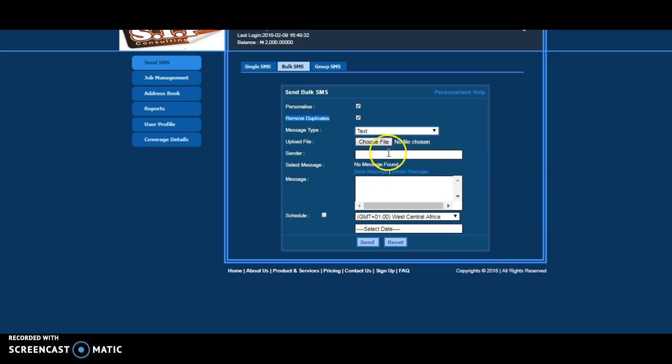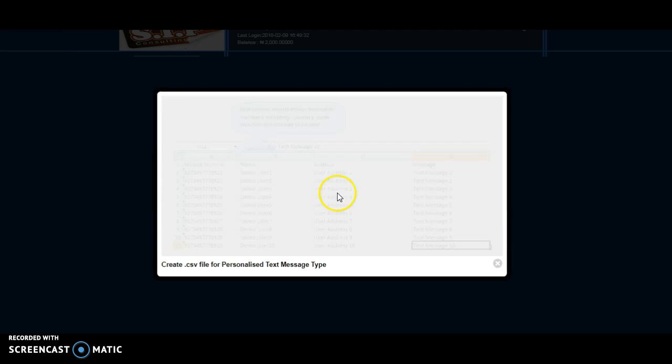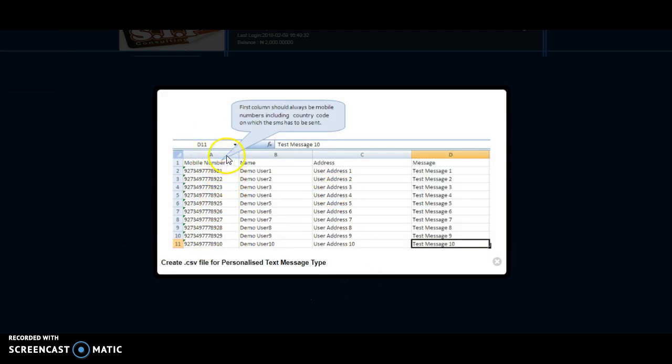So your sender will still be here, the message will still be here. And if you want to read more about how to personalize, just click on personalize help. You see a tutorial on how the number is arranged. You see the number, mobile, the name, the address, the message. All this must be arranged in this format.